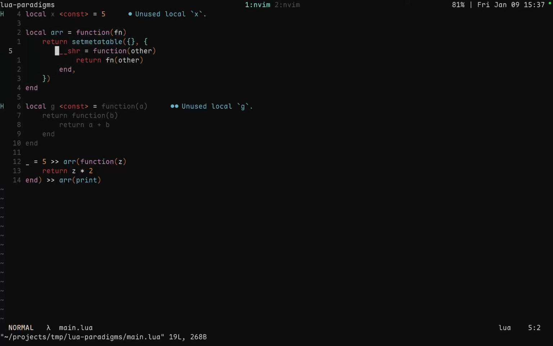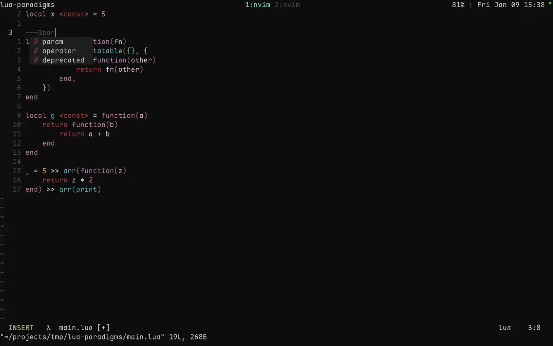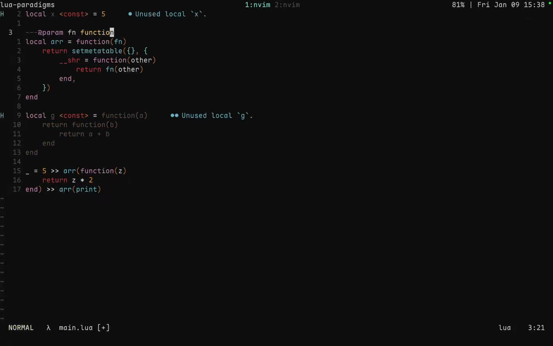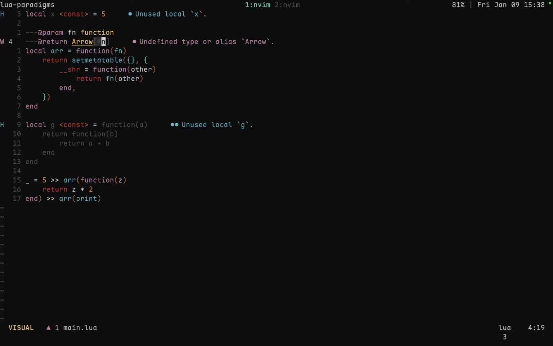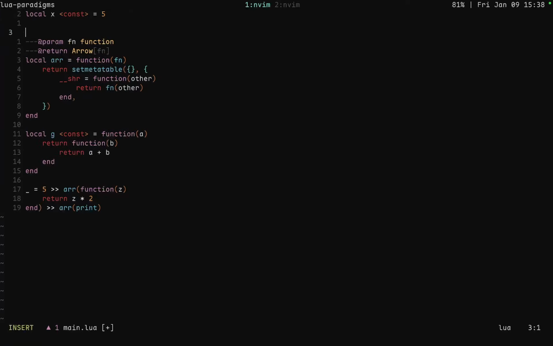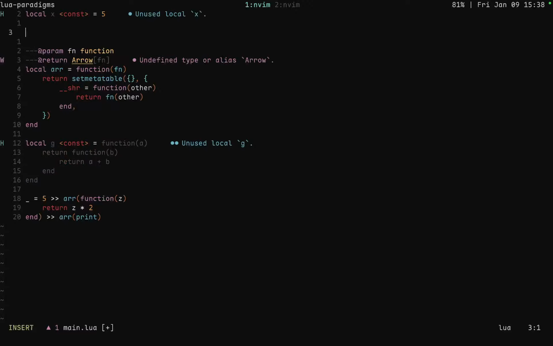I love that pattern. This is how you implement errors in Lua. Kind of awesome. Obviously, you would want to add param fn function at return. Okay, am I doing this right? Class? No, add type.